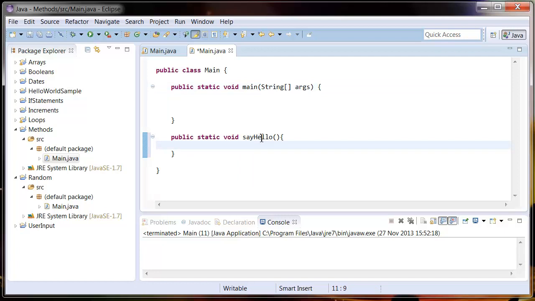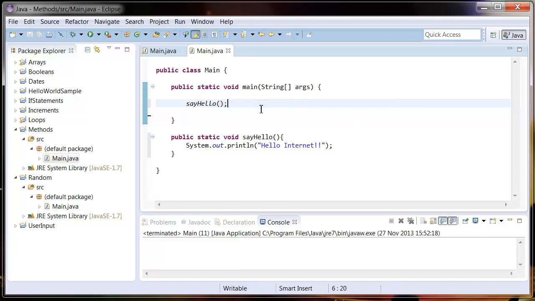So now we've got to make our sayHello method do something, and all I'm going to make it do is sysout to the screen and say hello internet. So when we call this method, all it's going to do is output to the screen hello internet. So to call a method, all you need to do is write it out. So sayHello, two brackets, and then a semicolon, and that's it.